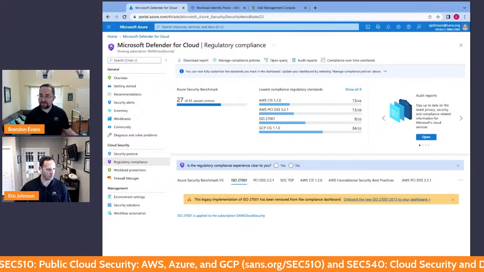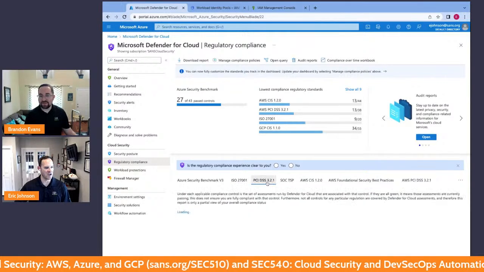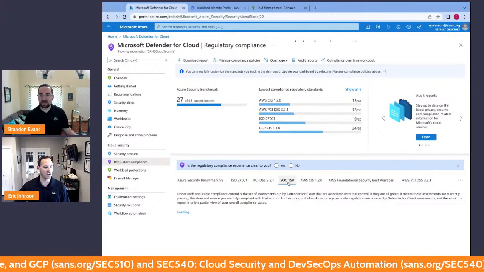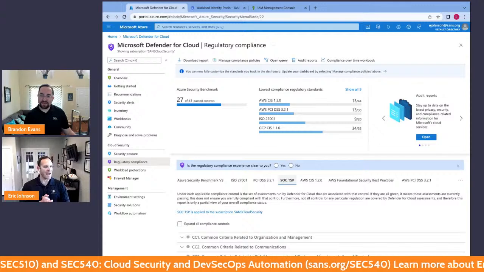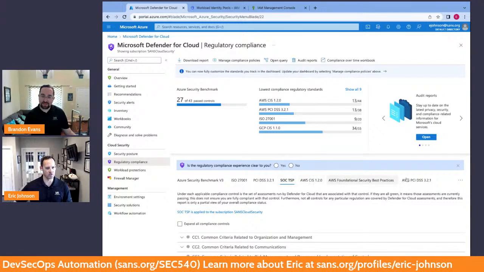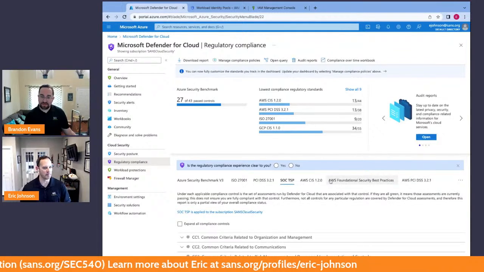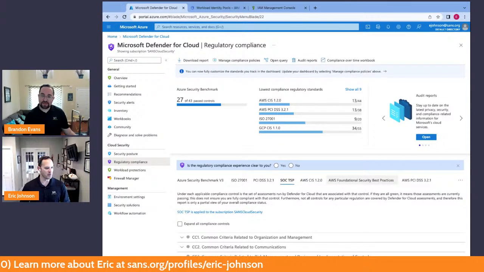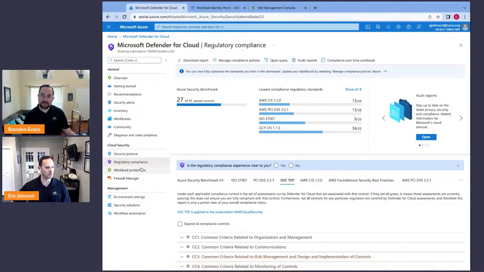I've never seen this pop up before. And then there's PCI, and then there's also kind of the SOC. Those are the default Azure regulatory compliance ones. I've got some extra ones showing up here that we'll dig into in a little bit. So all of these compliance policies are built on top of Azure Policy, which is kind of a JSON structured language for querying live resources and looking at their configurations and generating some of these findings.